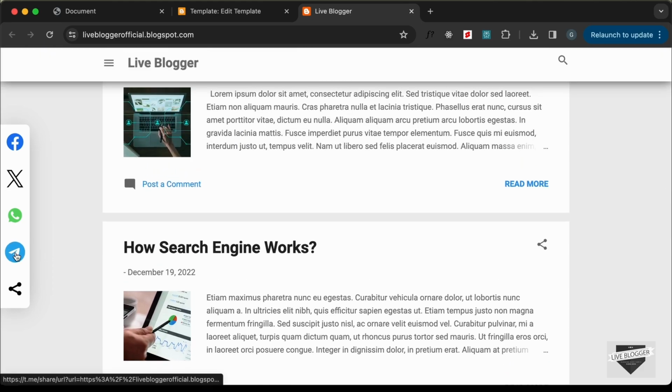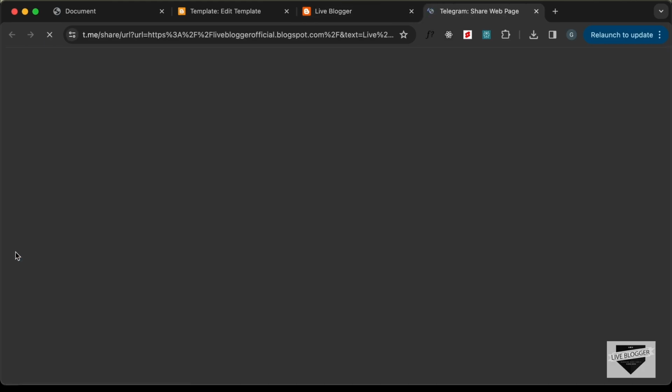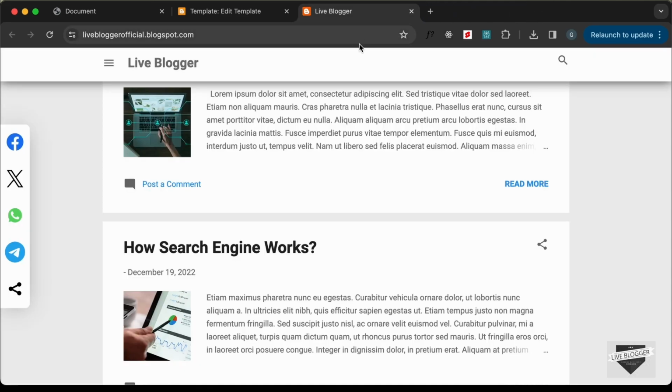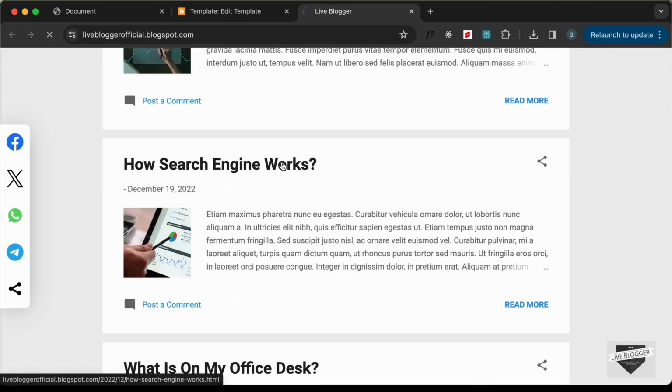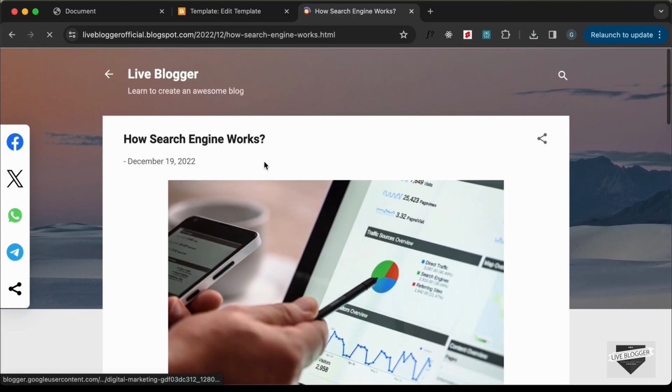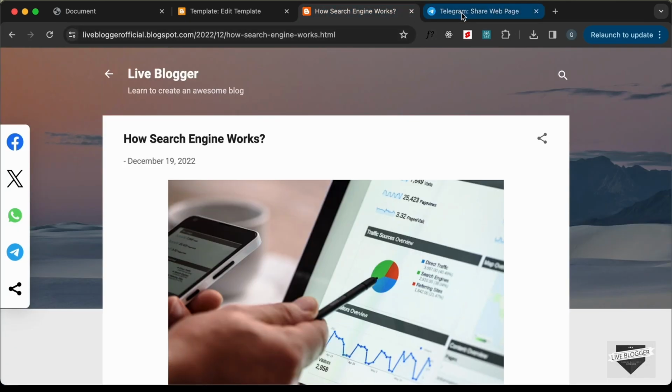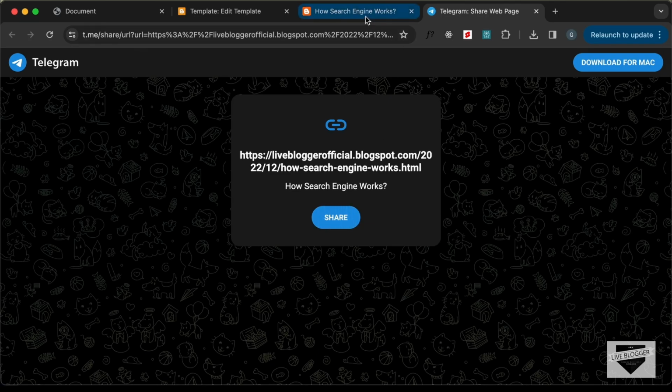of these. Let's click on Telegram, and here we can see that the current link was copied, and we have the title and we have the share button. So let's go to one of these posts, and now let's see whether this link is being displayed. So let's click on Telegram, and here we can see we have the title and we also have the link of the page displayed over here. So it is working all right.